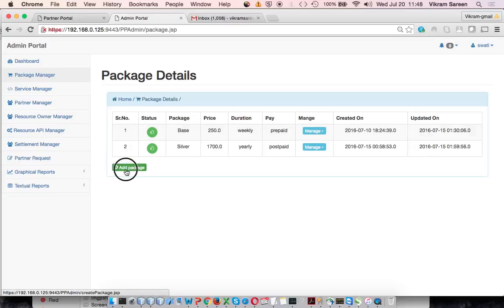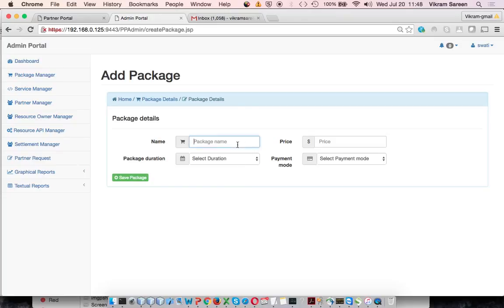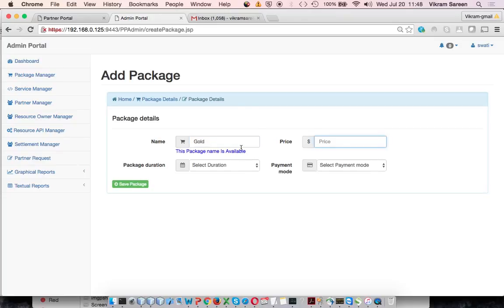So what I'm going to do is create a new one, and I'm just going to give a nice name called gold. And let's say I'll just say the package value is $100. So it quickly tells you over here whether the package name is available or not. If, let's say, I was giving silver, then it would say it's not available. So the package name has to be unique.